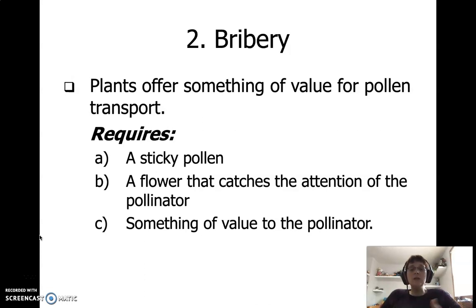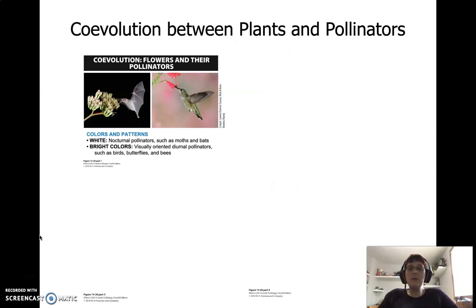Other bribes include things like housing. There are a couple of species of flowers that actually work to protect and house their pollinators. So that's how they will get them to keep coming back. Now, I mentioned that they evolved together. And so the thing is that these flowers have specifically evolved for specific pollinators.